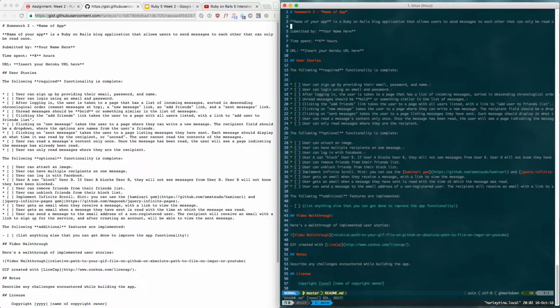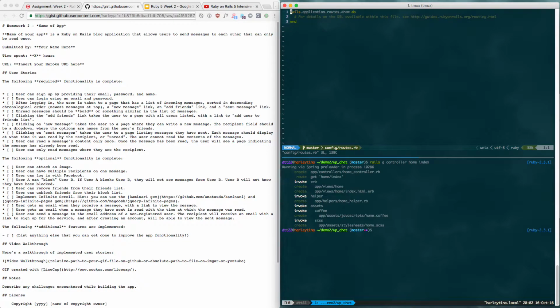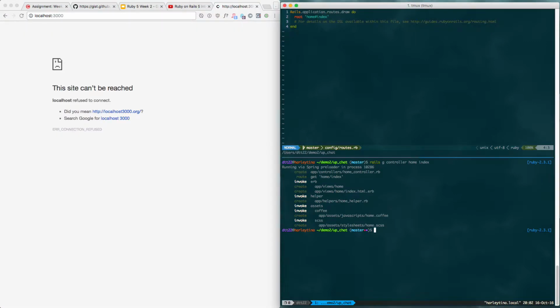Let's check our Readme file. What are we going to do? We're going to do user can sign up by this. So what model do we need? What model do we need? User. But for now, I just do something like I need a controller home index. And let's go to routes. Root home pound index. Make sense? Okay, so let's see, upchat home index. Let's load the server. Obviously, this will fail. Let's load the server one more time.